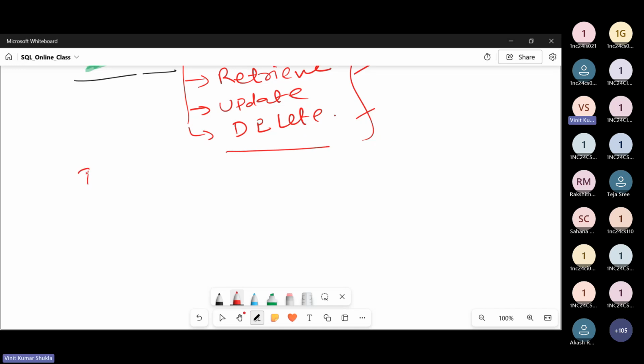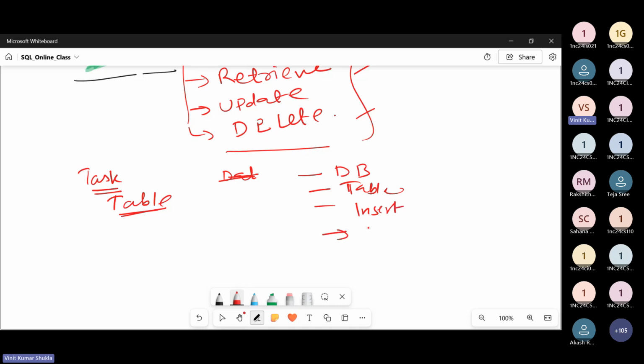Now, the task is one small task only I will do. You tell what table we should create. Okay, first database we will create. I mean, let me list out. First, we will create the database, then we will create the table, right? Then we will insert the value, then retrieve the value, then update the value, and then delete the value.